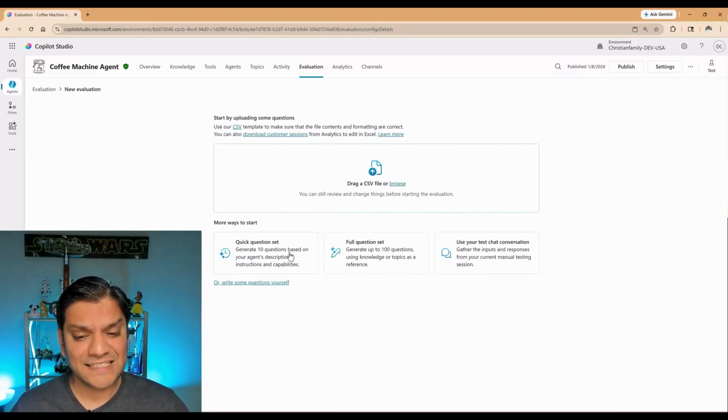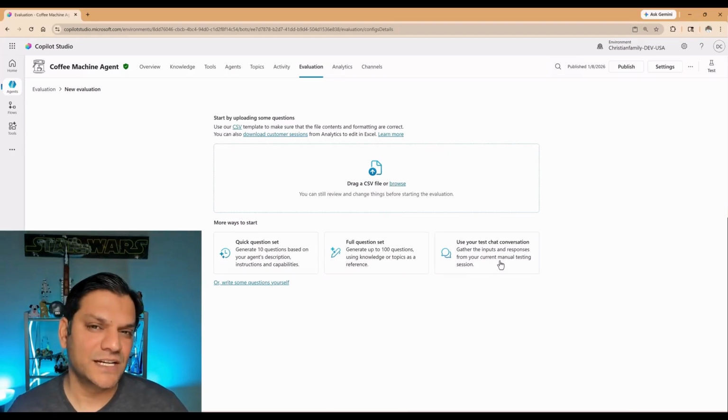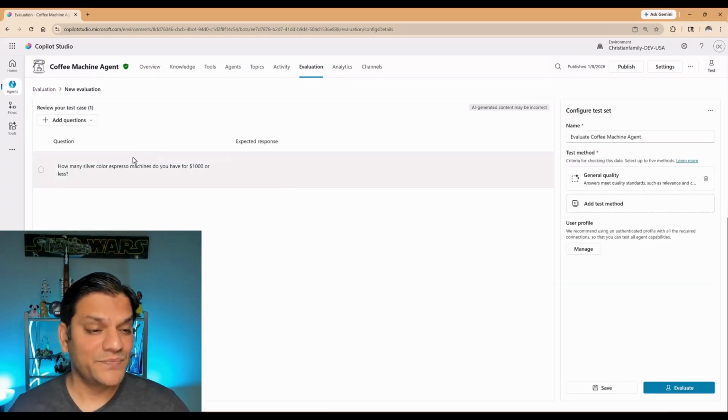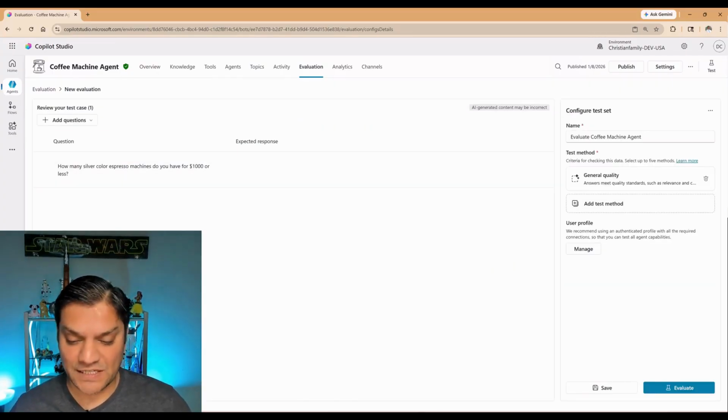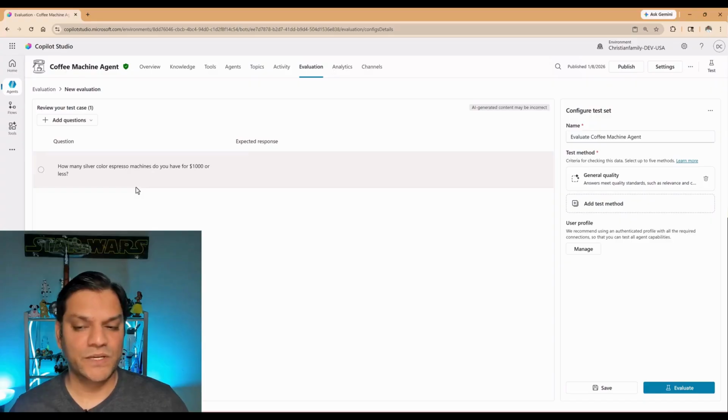Now, one of the neat things is this one over here. It says, use your test chat conversation. And it tends to remember the last test one that you just did. So if I go and click on this one, this literally was the last one that we just did. Like if I come over here and see, this was the last one. The bot said silver color espresso machine for 1,000 or less. See, that's the same one that was over here. So this is a good place to start.